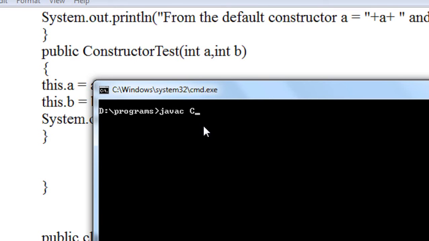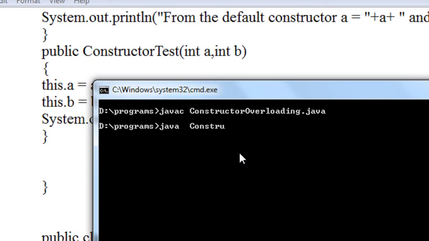Now I'm going to compile the program. javac ConstructorOverloading.java. Okay, the program contains no error. Now it is time to run the program. java ConstructorOverloading.